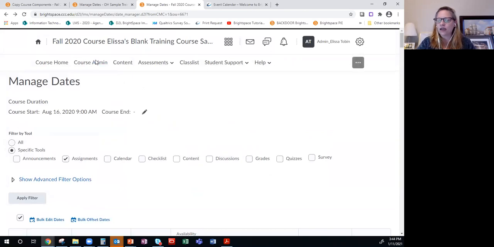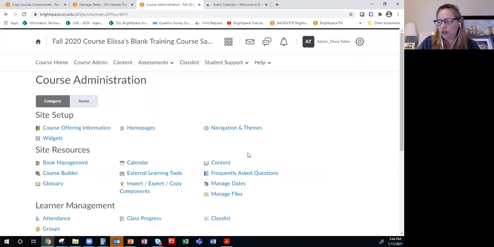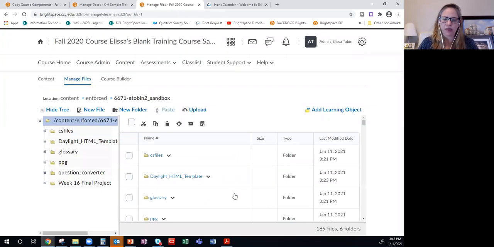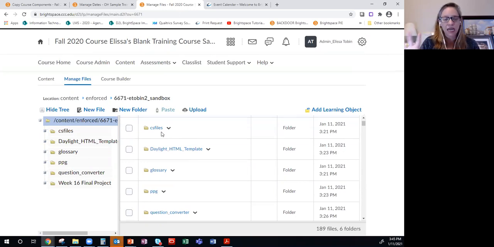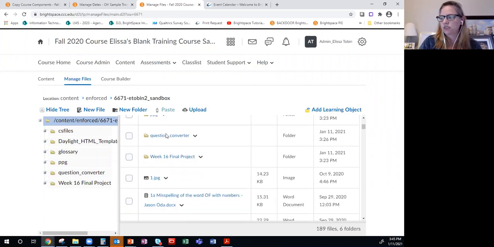Okay, quickly, I'm going to just show you manage files, because I do want to talk about the other bulk editing tools. Manage files, again, is the place where everything you add to Brightspace gets stored. So if you upload a Word document, your syllabus, images into a test, or any files or videos, they all get stored in this place called manage files. This is a kind of messy course that I have here because it's been copied many, many times through all of these trainings.